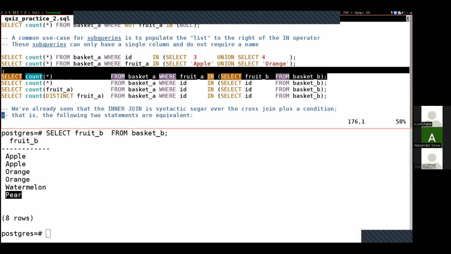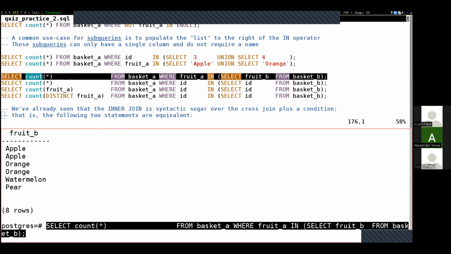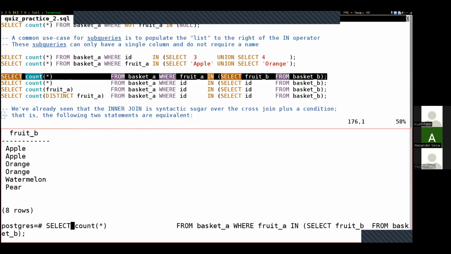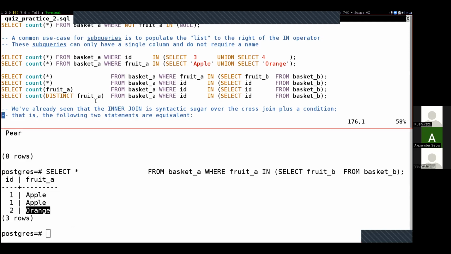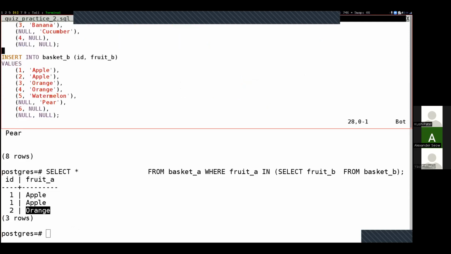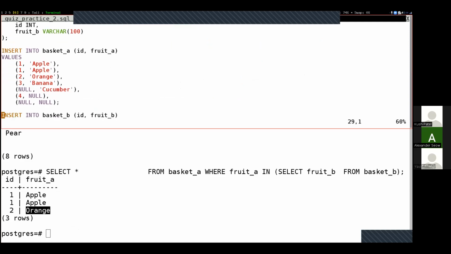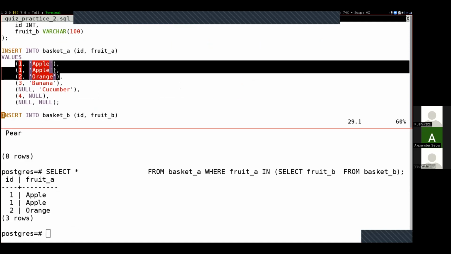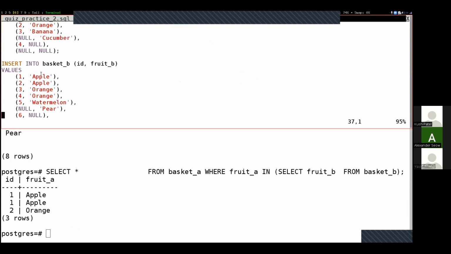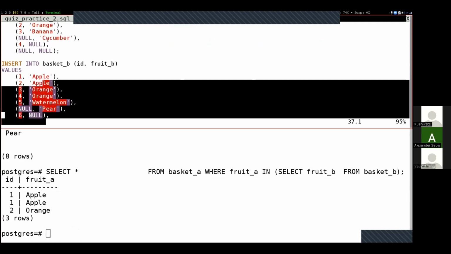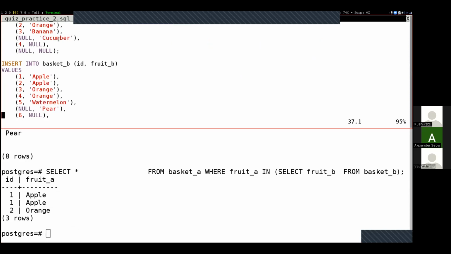I'll take this full line right here, run it, delete the count so that we can see the actual results, run it, and we get apple and orange, apple and orange. These are the only two rows that have a corresponding row in basket B. These two right here, apple and orange, but banana and cucumber not over here, so those are not getting included.